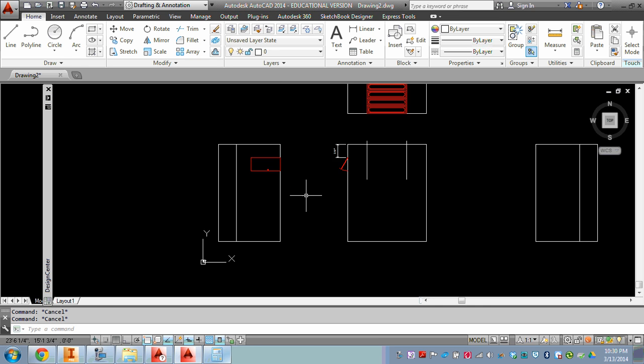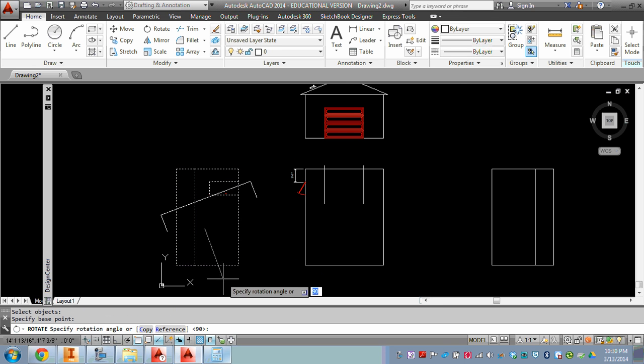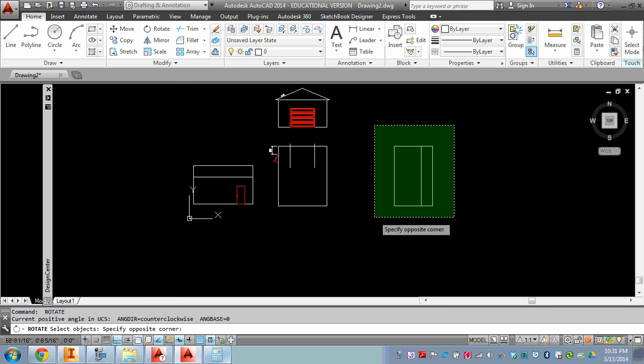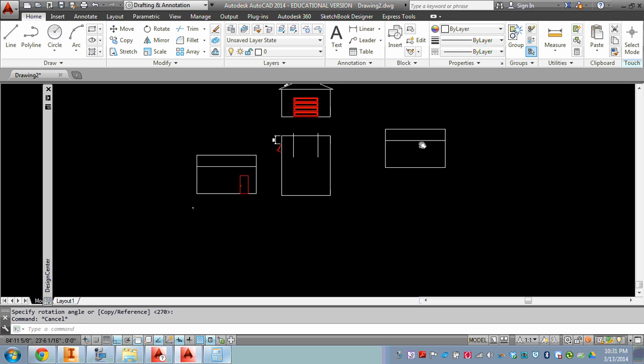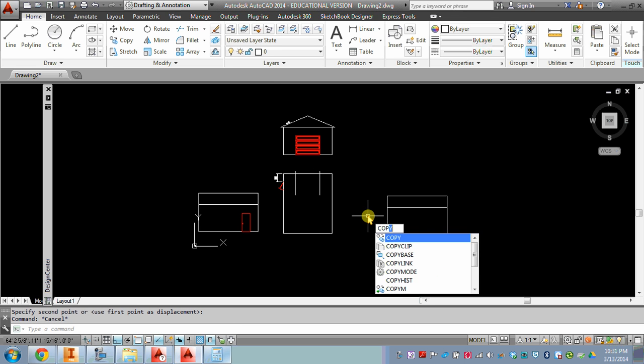I'm going to go ahead and we're going to call this, for right now, the north side. So we're going to do a rotate. We're going to rotate this over. So we're actually looking at it as the right side view. Bring this over here. It's our left side view. I'm going to move this down. I'm actually going to do a copy here.